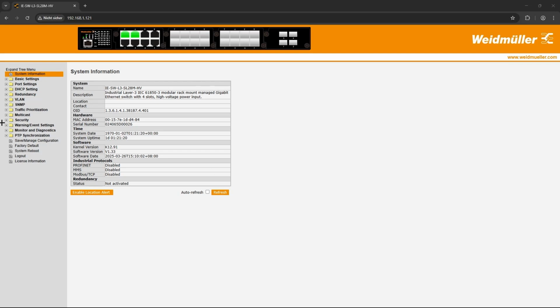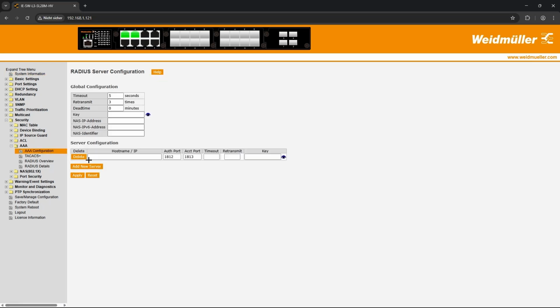To use the authentication with the switch, we have to set it up. To do this, click on AAA configuration to add the Radius server. Here you have to enter the IP of the server. The timeout and retransmit can be at the default value. And lastly, you have to type in your key, which you should note from configuring the Radius server. Then you have to specify a port that should be authenticated.